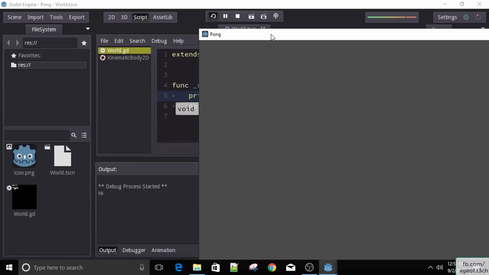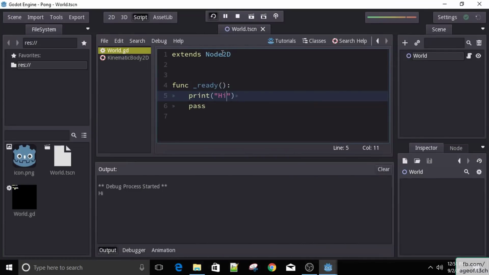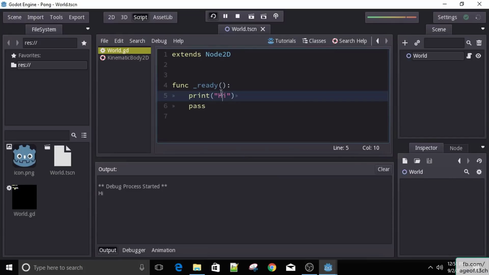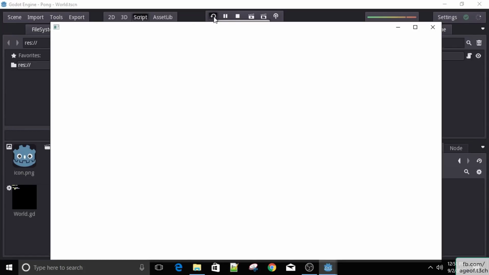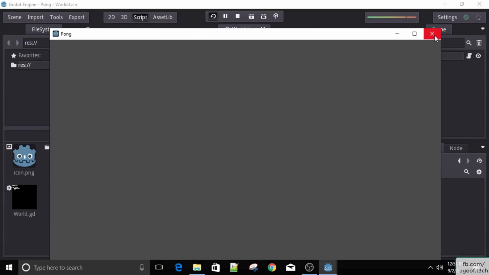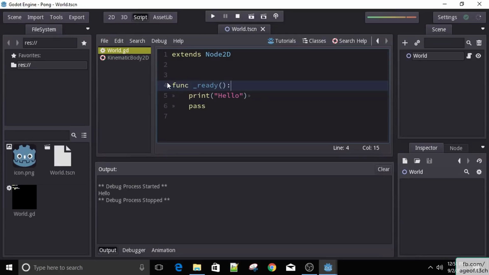we get hi. Another cool thing is the game is running in the background. We can still change the code here. So now it says hi, I will change it to hello, and just hit this button here, and it's just going to restart, and there we go, it says hello. Okay, so function ready is going to be a very important function for us. Another very, very important function is going to be the process function.